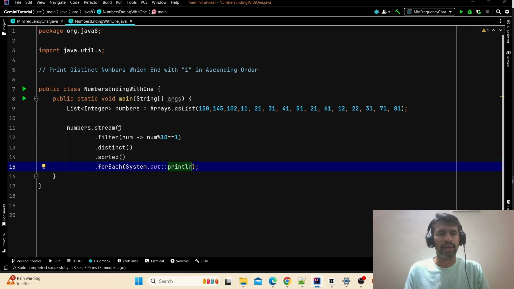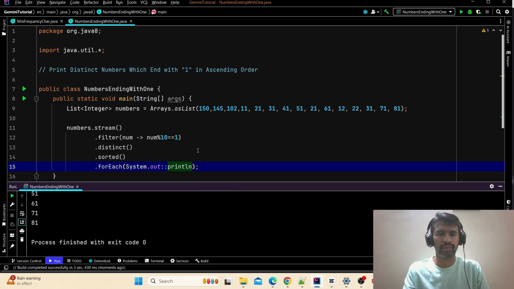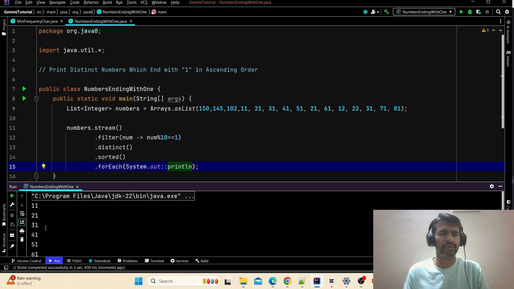So here we are taking every number and we are checking whether it ends with 1. After that, we are filtering based on distinct. We are sorting it and we are printing the result. Let's see the result. So you can see it has printed all the numbers like 11, 21, 31, all those things in the ascending order, and all these numbers end with 1.